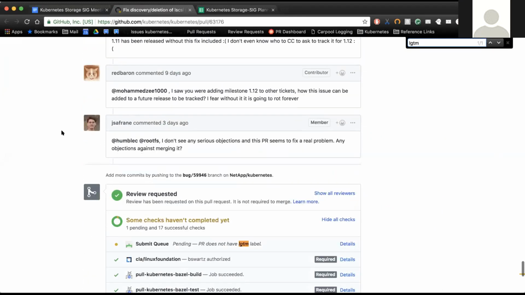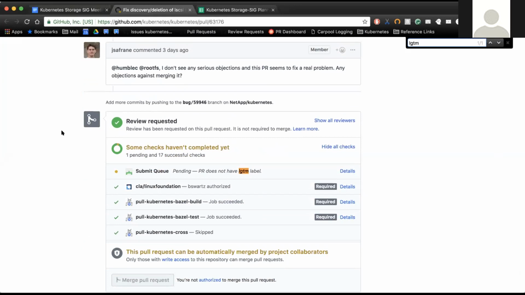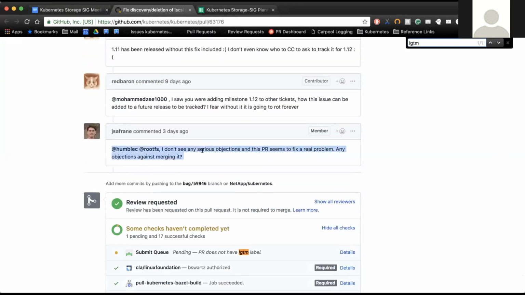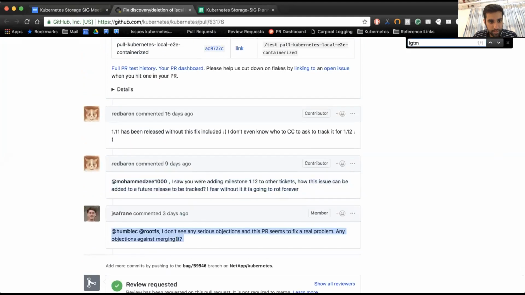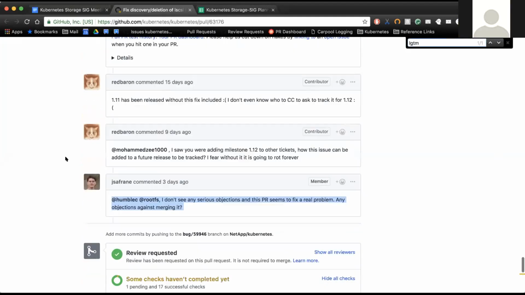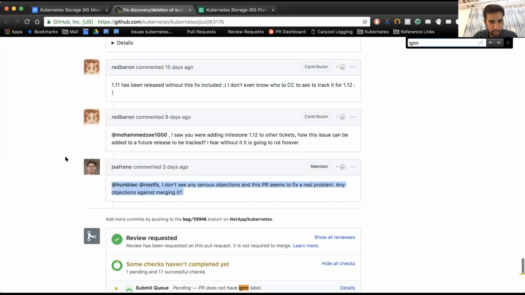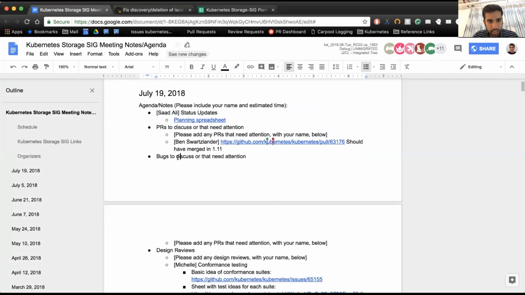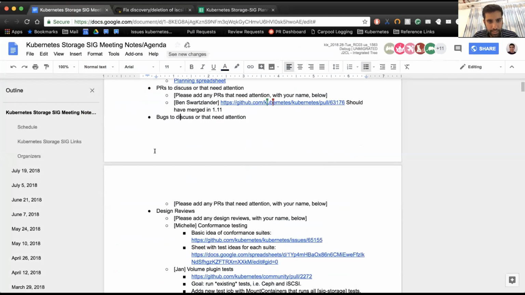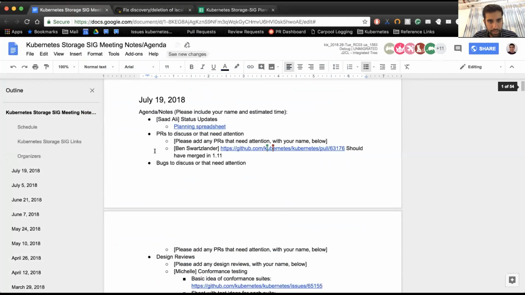I have another PR for a related iSCSI multipath bug filed by the same guy. That hasn't gone upstream yet, but it looks like Jan is more or less on board with this, so this shouldn't be too difficult to get to merge. Okay. All right, cool. Next up are bugs that need attention. Looks like we don't have any at the moment.